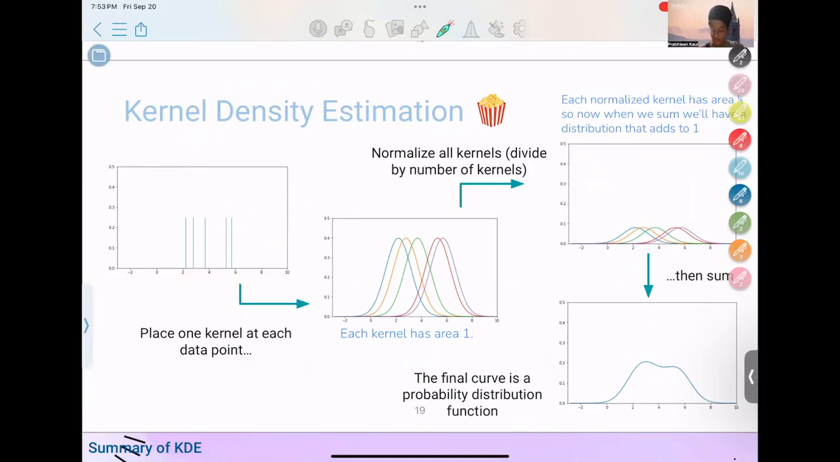There's some alpha we chose. We won't talk too much about that just yet, but there's some alpha. We put a Gaussian kernel over every single point that we have. Right now, each kernel has an area of 1. But we want a probability distribution. Since our final curve is going to be a probability distribution function, it should, in total, add up to 1. All probabilities should add up to 1 to make sense.